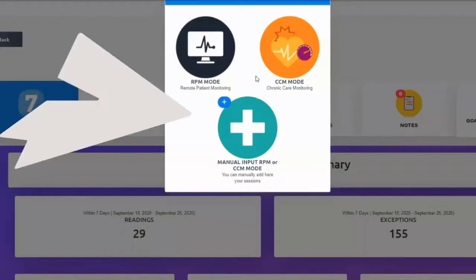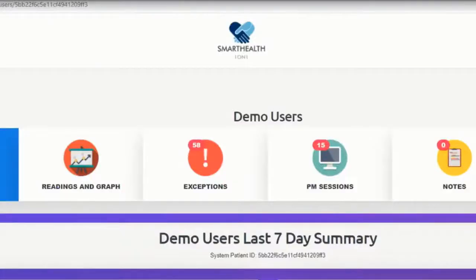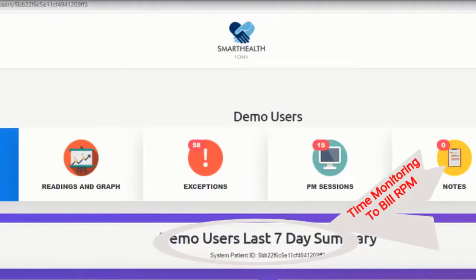After selecting Start PM Session, you will see an option for RPM, CCM, and manually input time spent on a patient. The manual option use case was if any staff member spoke to the patient and was unable to log into the platform, they can still manually add the time spent with the patient.